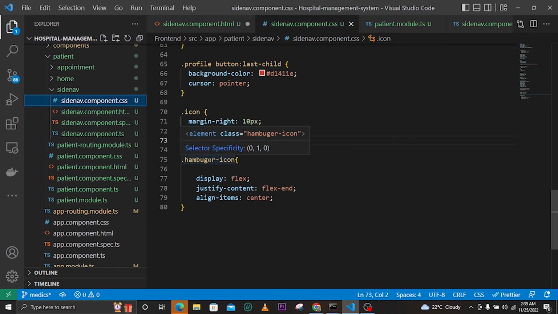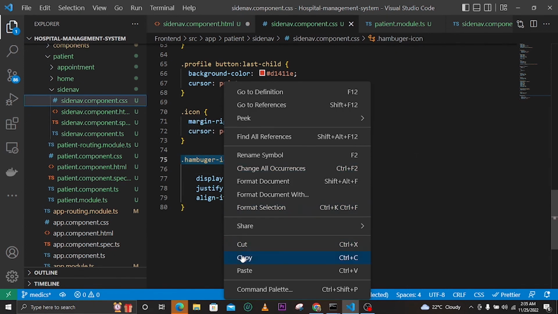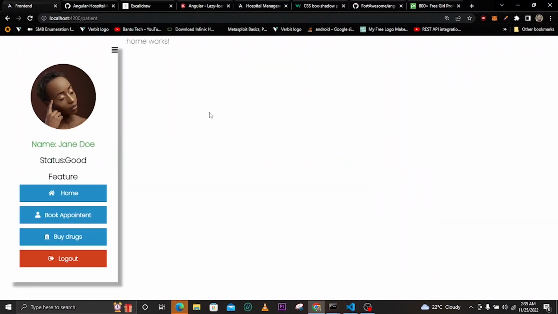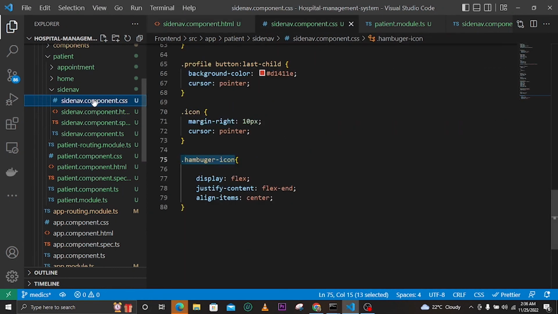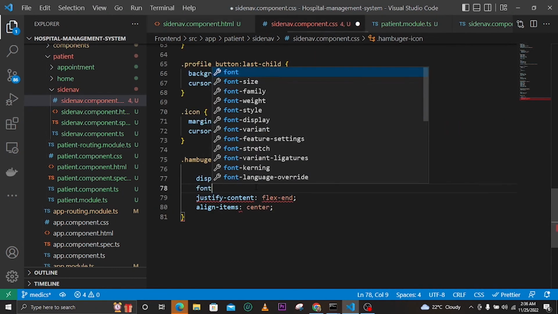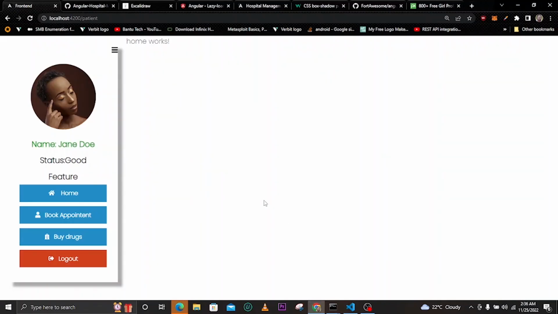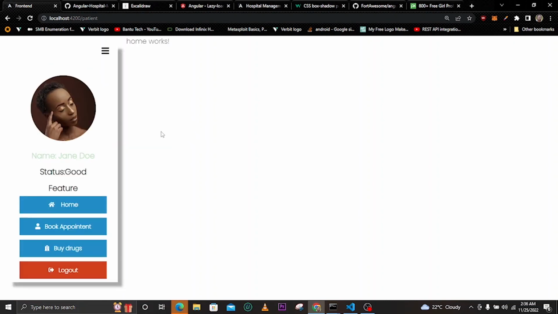You can say hamburger-icon, or we can copy this and now paste it in our HTML. So copy it in our HTML here. We can come here and add it, this one here. So that's it. So yeah, you can see it has been pushed. Yeah, and what we can do now, we can add a font size to be 20 pixels and a margin of 20 pixels, like that. And then let's see. Yeah, I think that's okay.